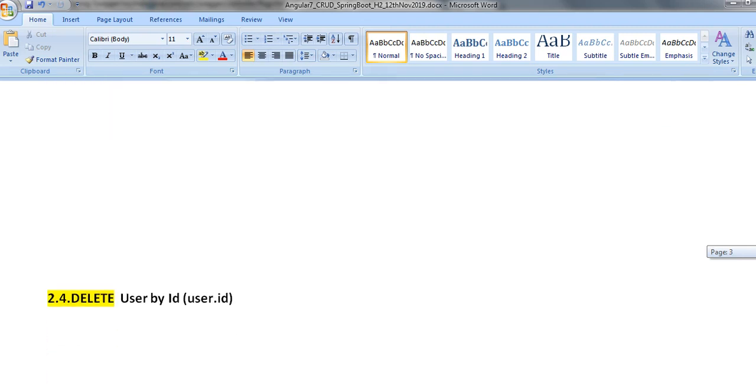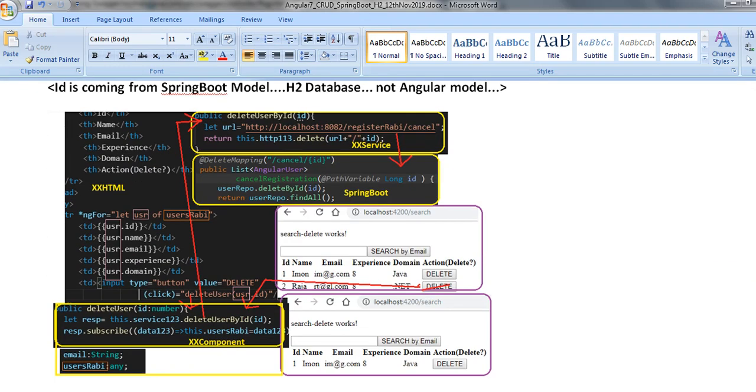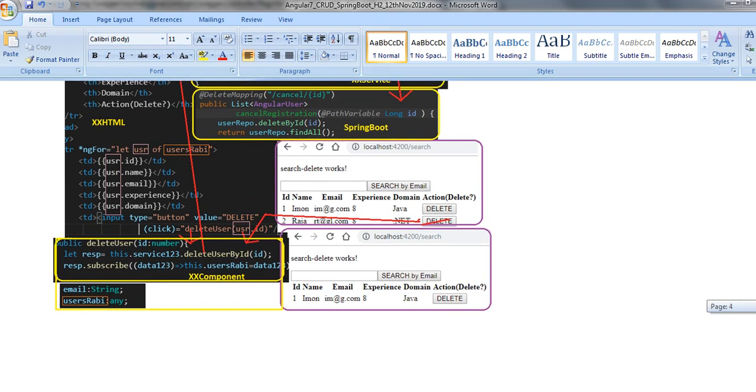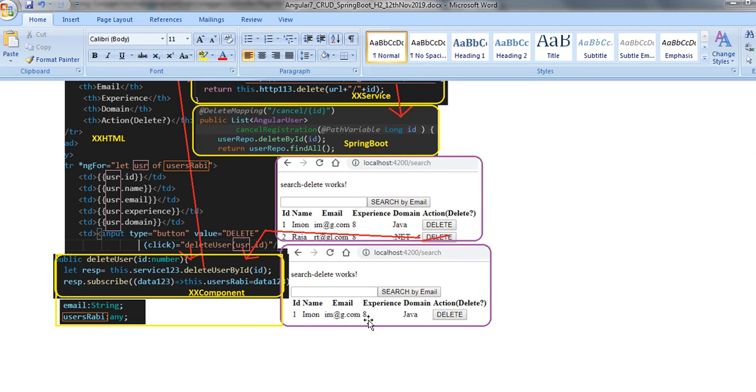For the delete component, you see that for each row there is a delete button. Clicking it invokes delete users in the component, and from the component, delete user by ID. From the service it invokes Spring Boot, which invokes cancel ID, and finally gets the Angular list. You get that data 1 to 3 and the response here, and users Rabi gets updated immediately. So the entire CRUD, after deleting, also has that row updated.